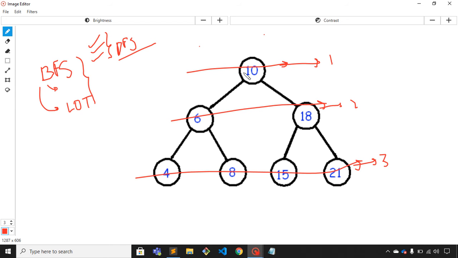In the first level we have only one element, so we will print 10 here. After that we need to traverse level number 2, that is 6 and 18, so 6 and 18 will get printed. After that level 3, where we have 4 elements: 4, 8, 15 and 21. This is how we print elements in BFS.